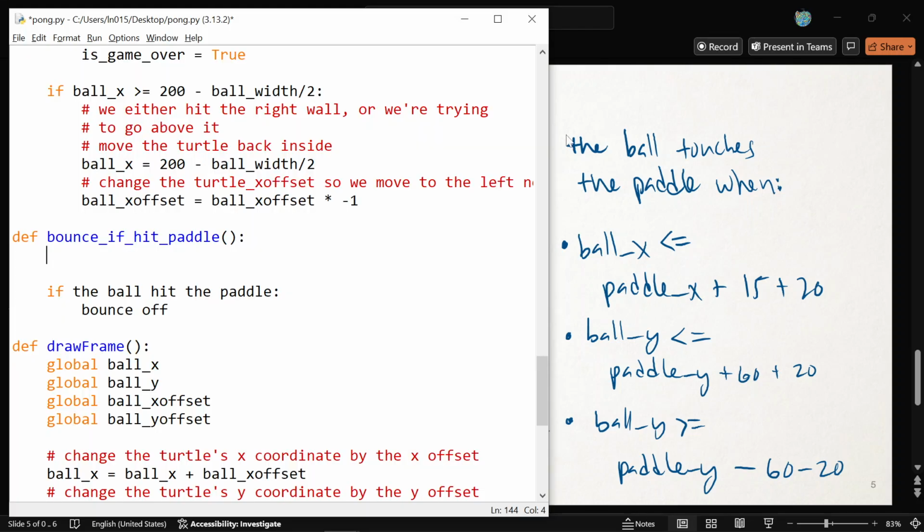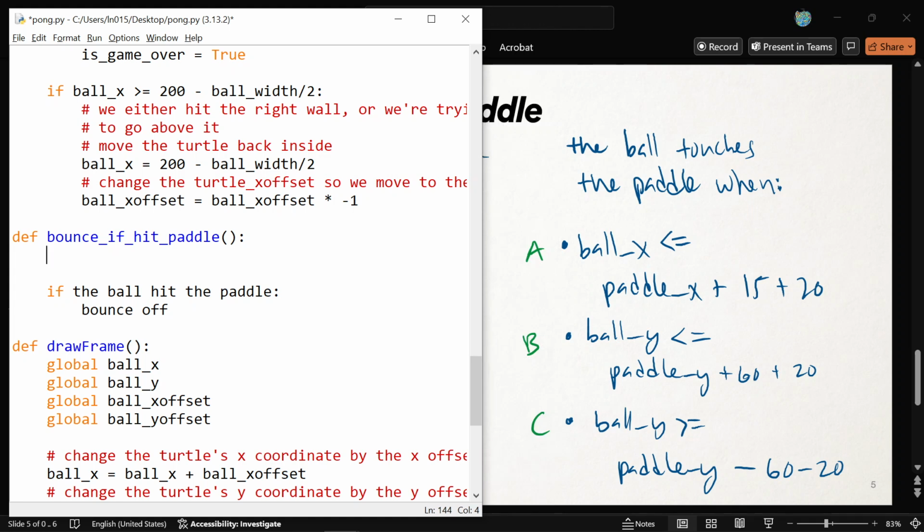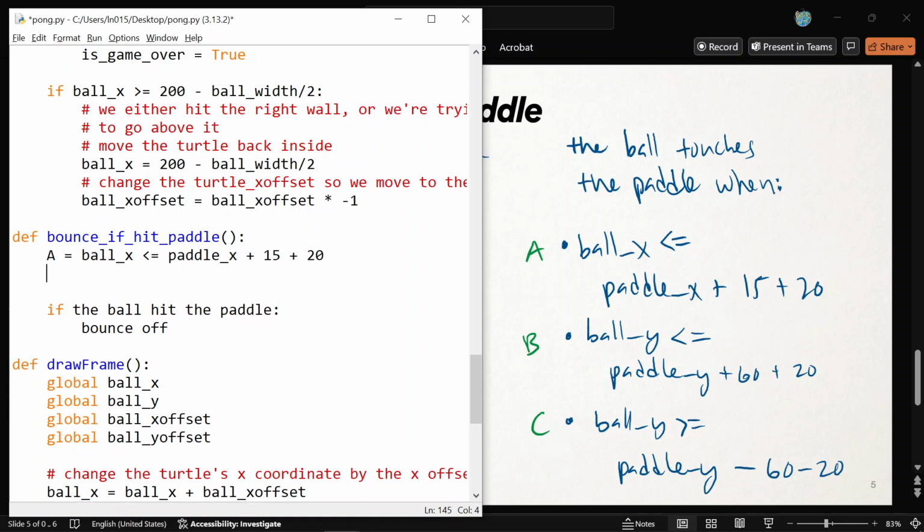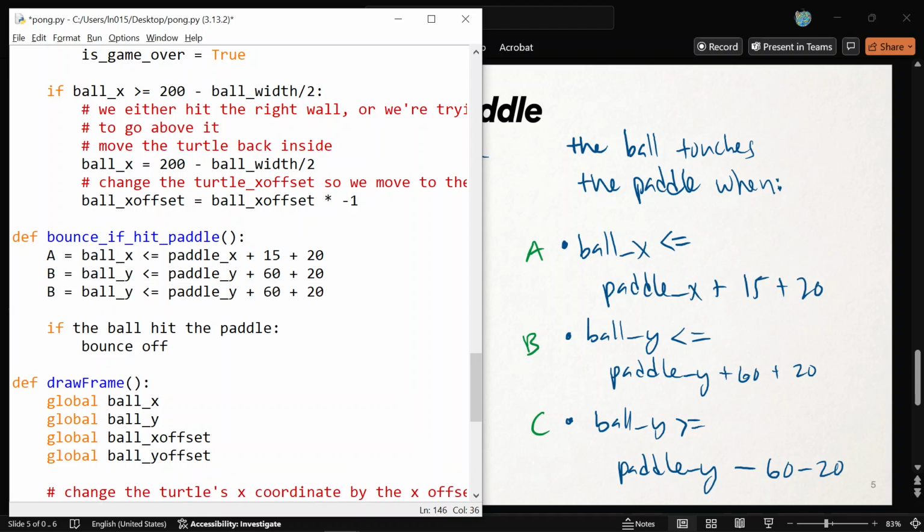Let's set here A equal to whether or not the ball's x is less than or equal to the paddle's x, plus 15 plus 20. And then B is whether or not the ball's y is less than or equal to the paddle's y, plus 60 plus 20. And then C is very similar to B. C is whether the ball's y is greater than or equal to the paddle's y minus 60 minus 20. So those are my three conditions, A, B, and C, right? We want them to all be true at once.